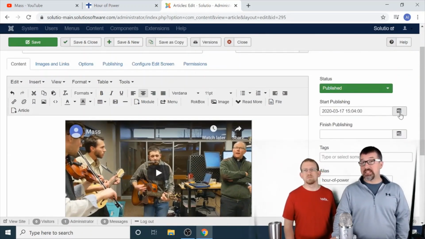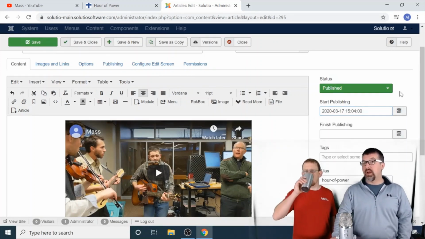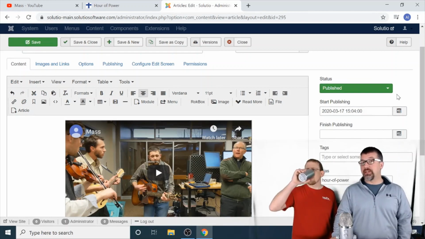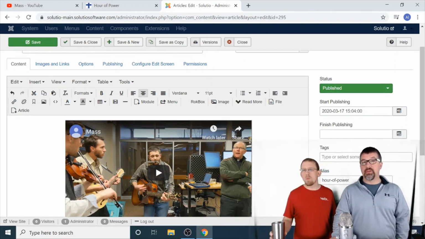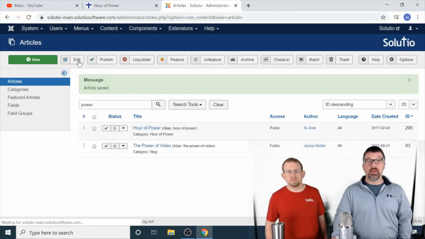Now, if I wanted to set it to start publishing, maybe I don't want this to publish until Saturday, I can pick a particular date and time. You would just set that into start publishing. And once you're done, hit save and close. So it's as easy as that.